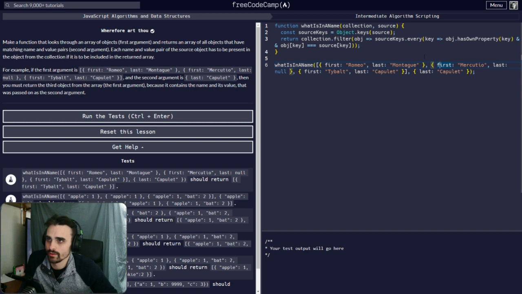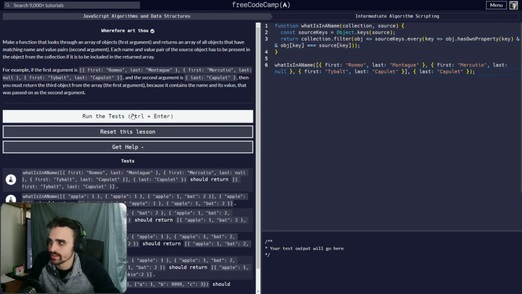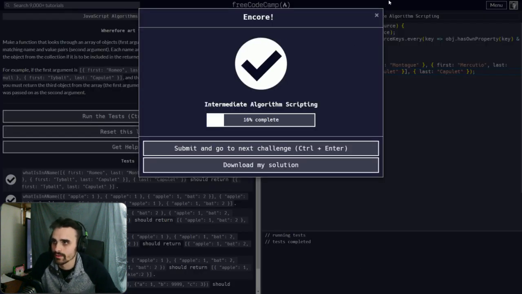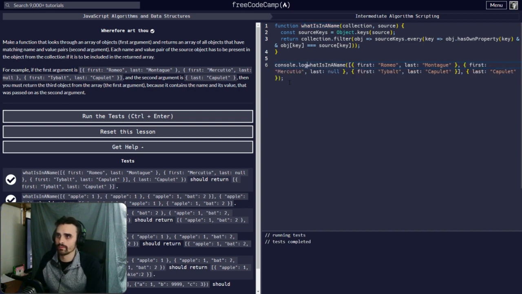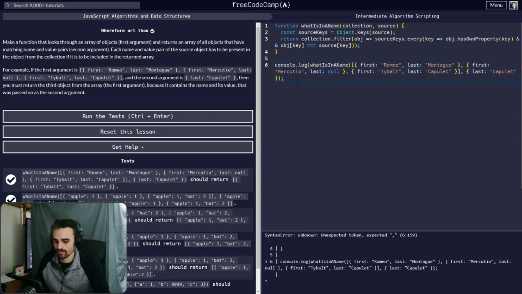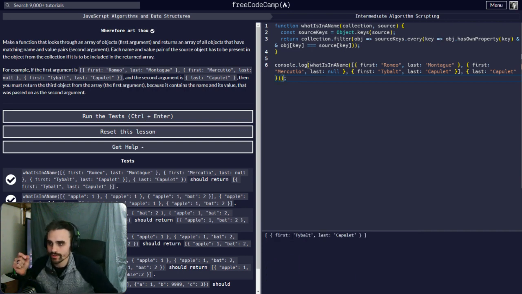And basically it would check within here if this key value matched this source key value, and then it would return into a new array. So if we ran this, right? Let's do a console.log, right? And throw this out. This will come out with the first Tybalt with the last Capulet.